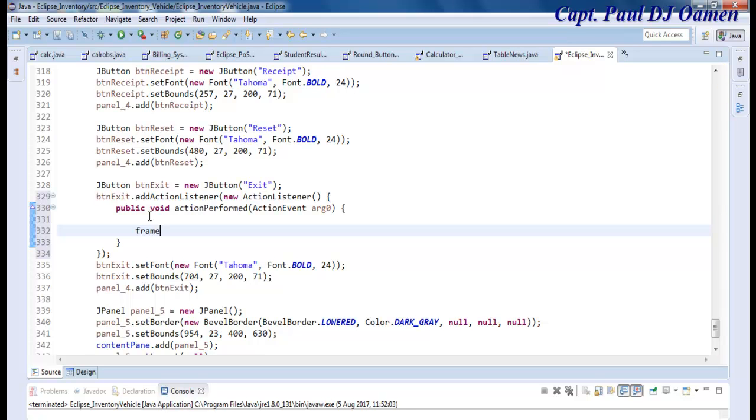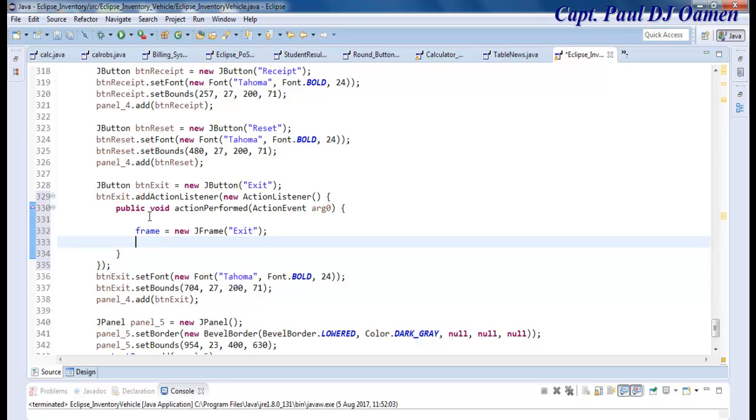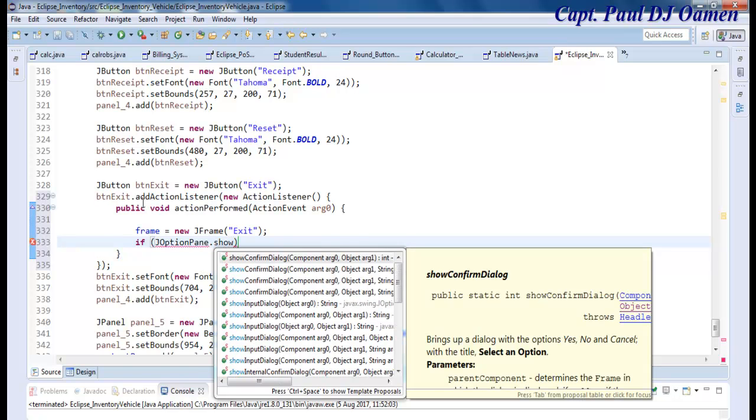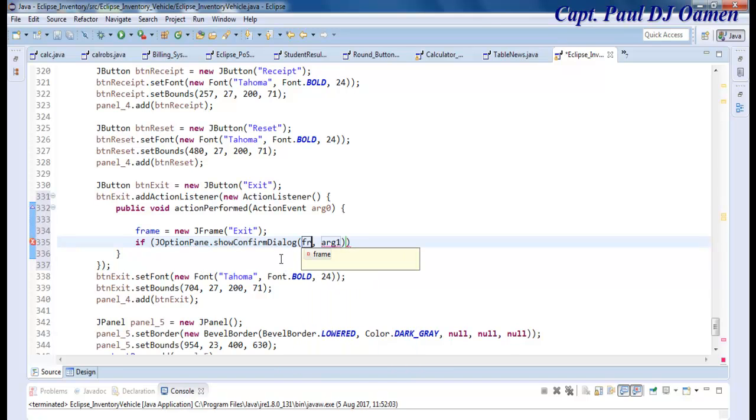So let's start with frame. Let's say equals new JFrame, and in there I'm just going to enter exit for it. And let's say if JOptionPane dot show confirm dialog. I'm going to go for this, right? So let's say that's frame. The frame now we declared, and the argument is going to be confirm if you want to exit. That's my first argument.